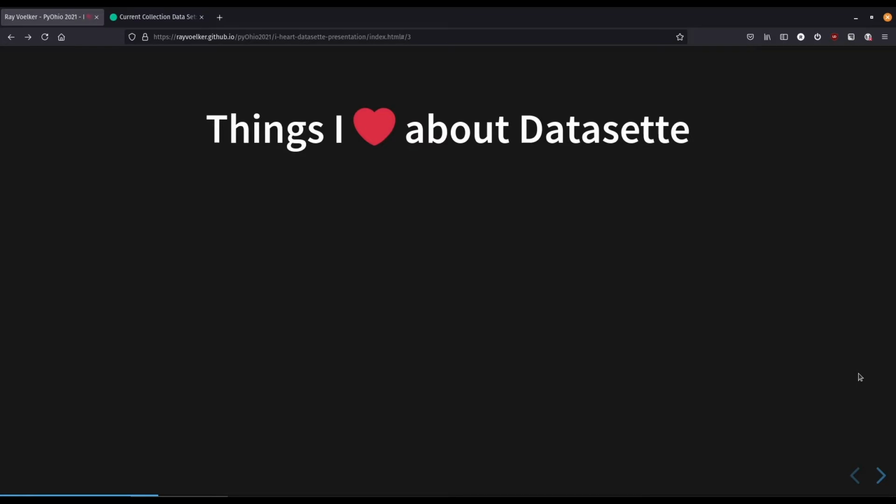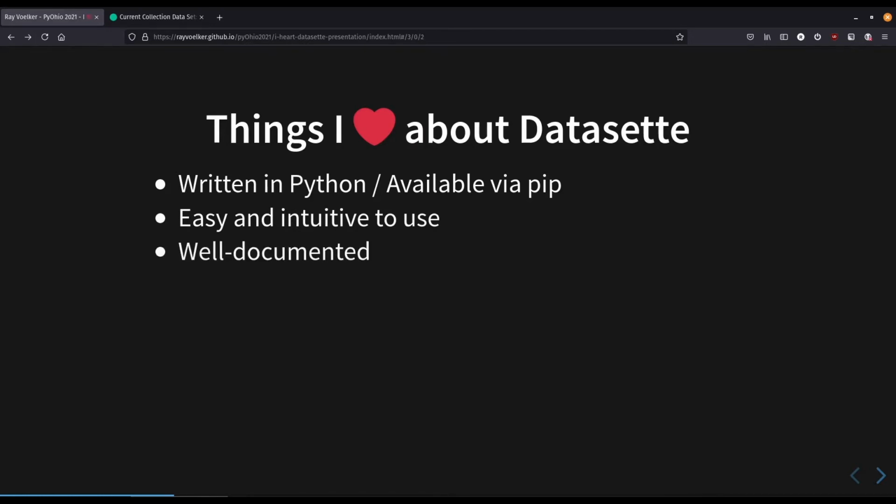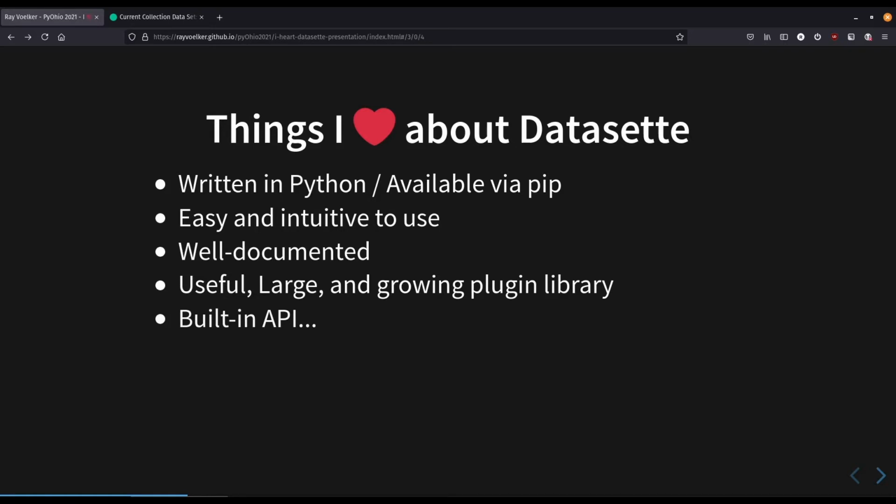Things that I love about Dataset, quite a few, but here's a quick summary. It's written in Python, and you can install it through pip. It's easy and intuitive to use. The documentation is great for this software. The other really great thing is the growing plugin library, so you can do lots of really cool stuff with it. I'll show a couple of really quick examples in my demo. It also has a built-in API, and the API uses SQL, so you can feed SQL directly to the API. You may be wondering if that sounds unsafe, but the other great thing is that it uses SQLite in read-only mode, so you couldn't update or change the database in any way.